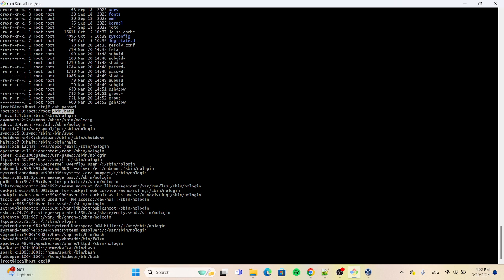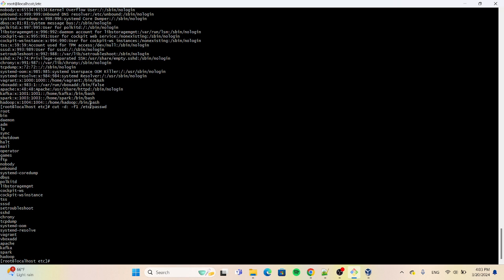Right now, if I want to list only the users, I use this command with the delimiter. I only need the first column, which is the user name in passwd. You can see I have these users in my system: bin, daemon, adm, and we have Hadoop, Spark, and Kafka.